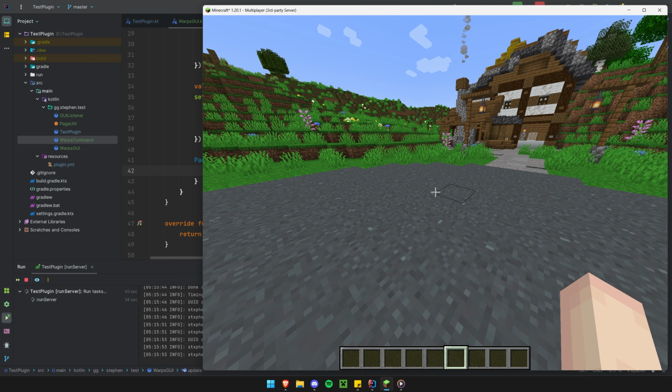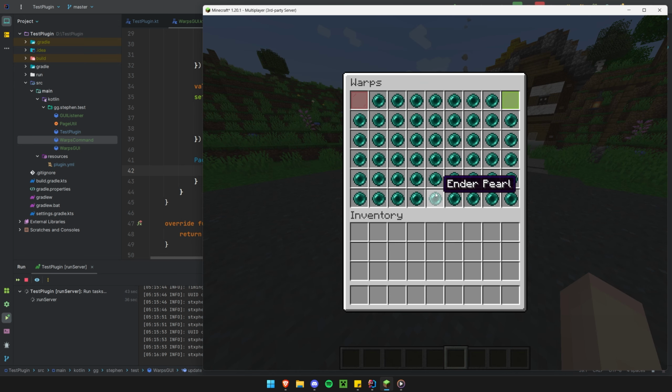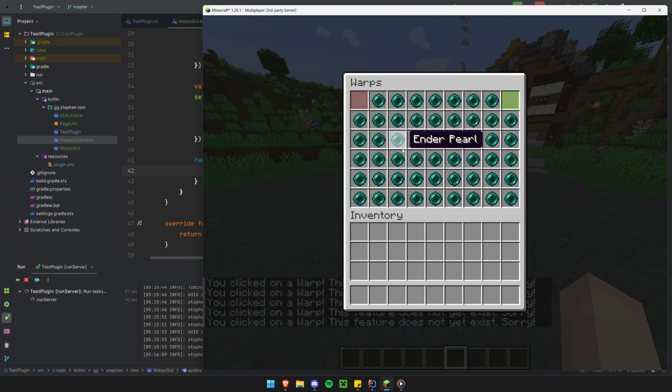So what I'll do, I'll go ahead and run /warps now. Okay, perfect. So you can see I'm clicking on the warps and we're getting the message. Now I'm going to click on the page left. You can see it's red because we're on the first page, so we couldn't possibly go left a page. So I'll click it, and you'll see we're not going anywhere.